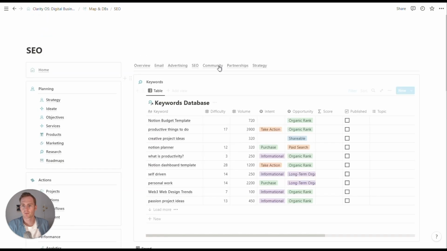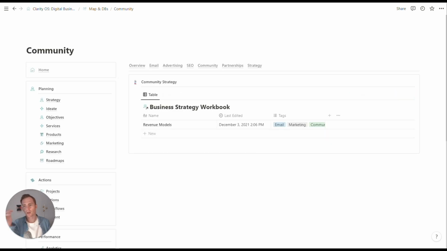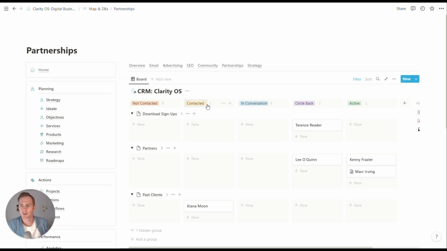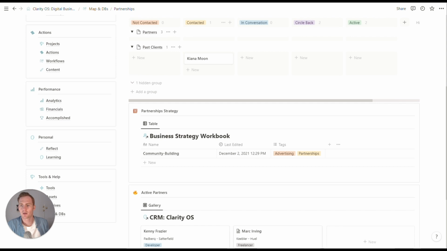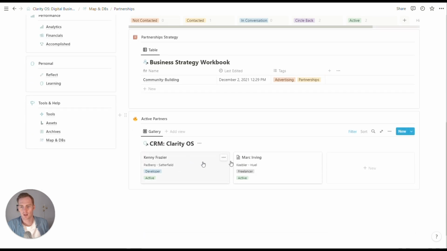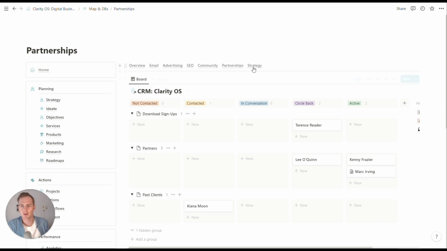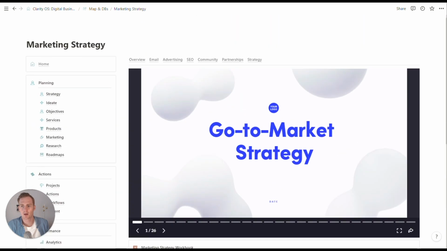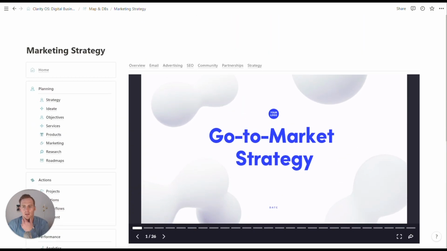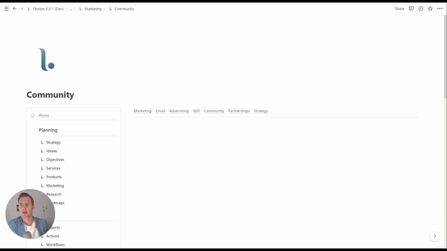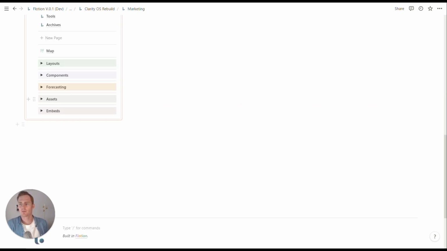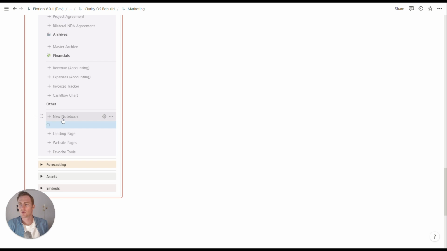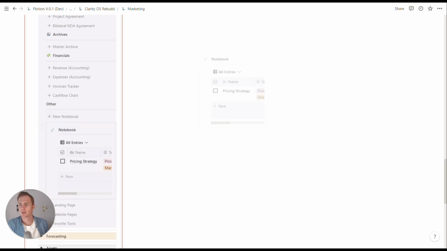Community. We had originally just a strategy page, so not much was actually done in that section, but it was kind of just a workspace that you could add to. Partnerships was another board with a couple of filtered views of our CRM and strategy. So the strategy was linked to a deck and our strategy workbook. So I think we could get away with having our marketing strategy workbook on this homepage and not necessarily needing a new page for the marketing strategy workbook.